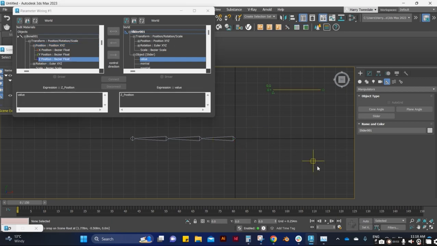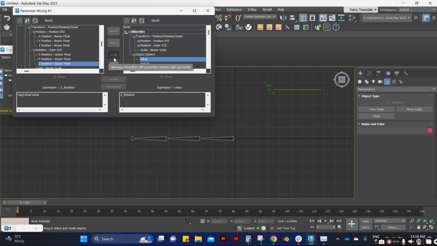Because this circle here, if we select out of it, whoopsie daisy. Sorry, we won't be using the position, we'll be using the rotation. And then what we'll have to do is change this from degrees to radian, because the value of the slider will be in degrees and 3ds Max works in radians. So we'll do that now, degrees to rad value, and then we'll pick a relationship. So there we go, like that.